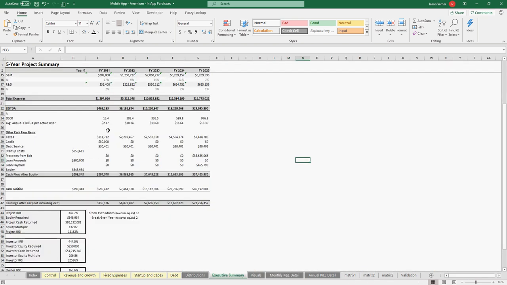Then you've got all these. You've got debt service coverage if applicable, if you do have debt. You've got annual EBITDA per active user, which is just kind of an average. You don't need this, but you might find it insightful. Then other cash flow items: you've got taxes, capex, debt service, startup costs, proceeds from the exit, loan proceeds, loan payback, equity, and remaining cash balance.